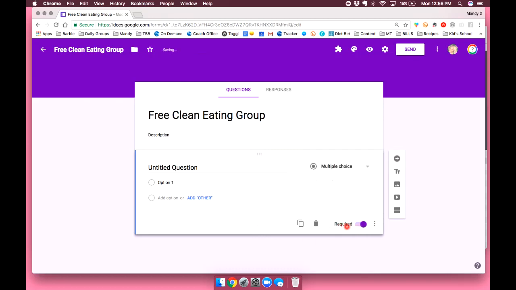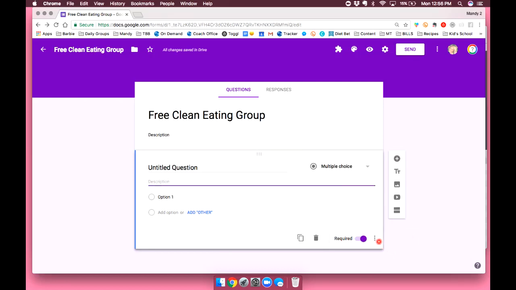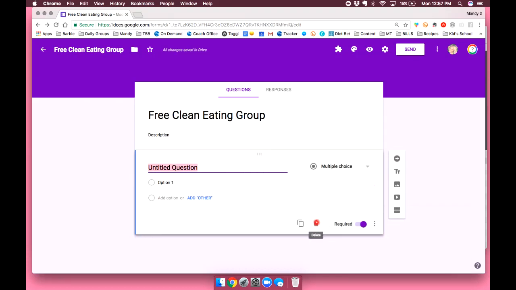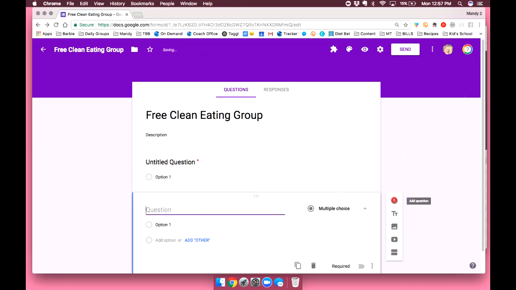So yeah, different things here. If you want to require a question to be answered, click on it here. And then these three dots, if you want to add a description to your question, obviously that's where it goes. Go to section based on answer. That's a little more advanced, so you can play around on that one on your own. Of course, if you want to delete that question there, if you want to make a copy of that question, you do it right there. And then let's see what else is available. Oh yeah. So that's how you do the questions. You'll just add another question and you can keep adding as many questions as you want.